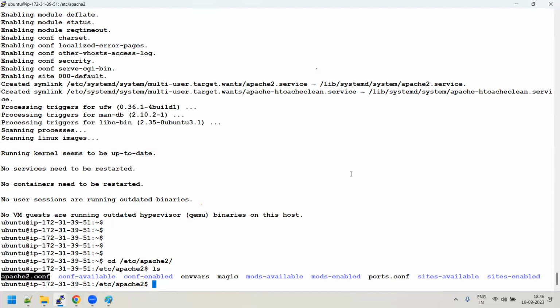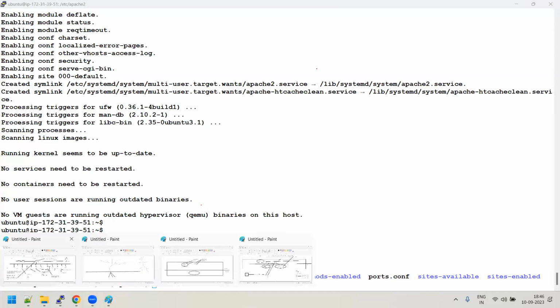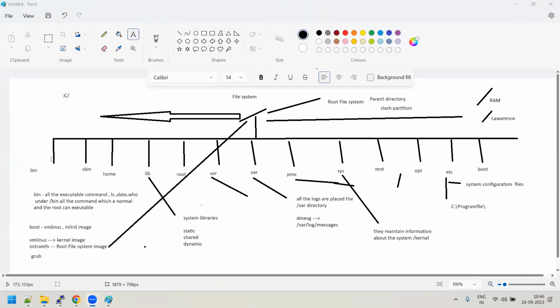So these are very important things which we covered today because I know that this was supposed to take longer, but anyhow, we have understood how the file system looks like. This is our entire file system. It starts with a slash and it has all those subdirectories. Clear? Yes, sir.